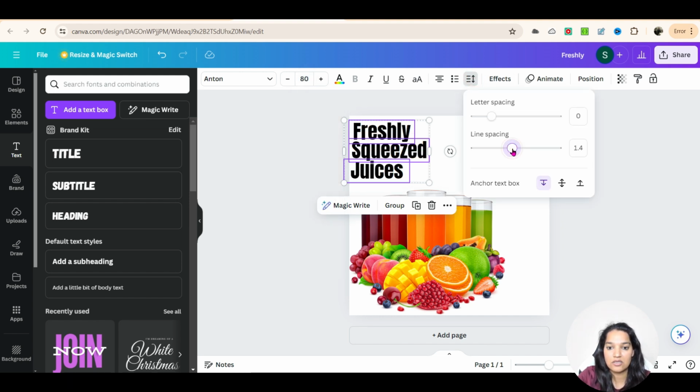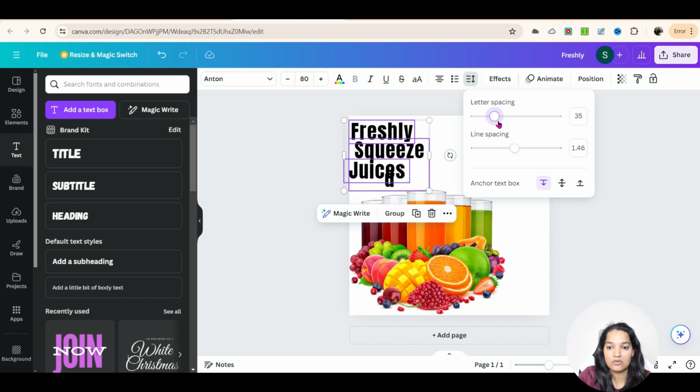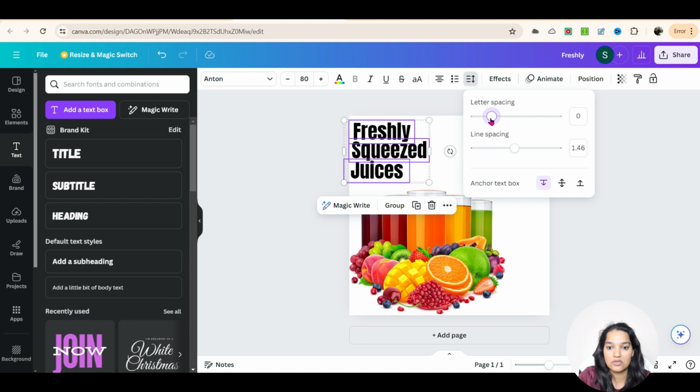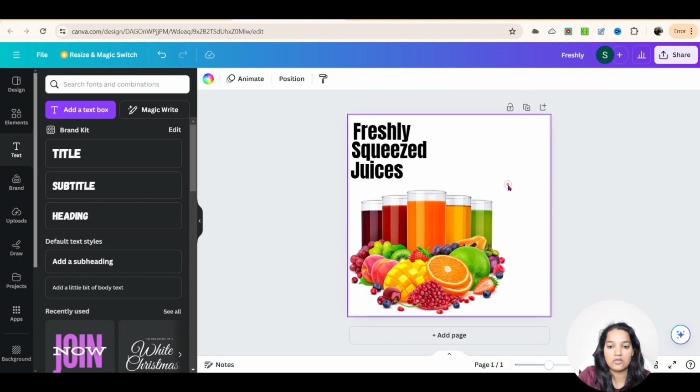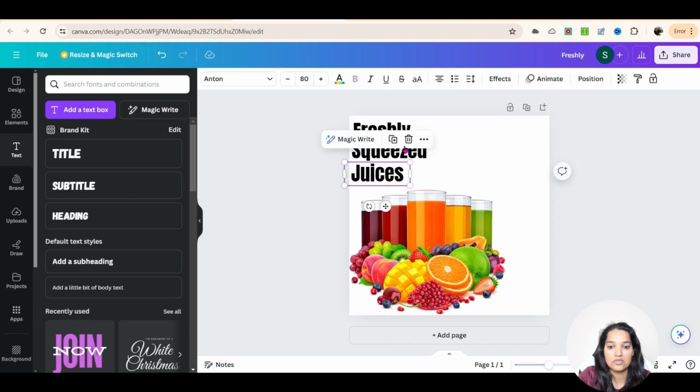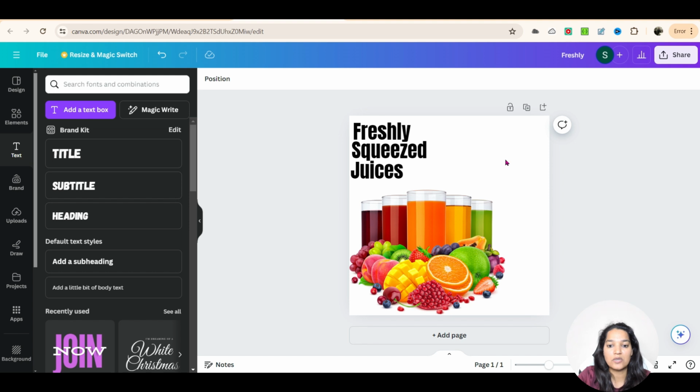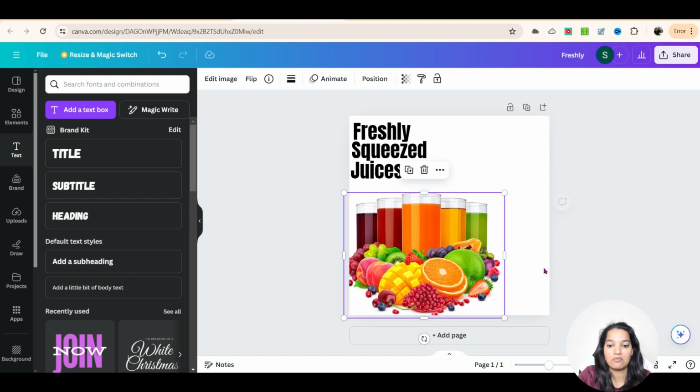If you want to increase the line spacing, you can do that. Letter spacing, no, I don't want to do letter spacing. I'm going to go back to this one. Okay, so this looks pretty cool. Freshly squeezed juices. I'm going to add some space here, and like this. Okay, freshly squeezed juices here. This is what my text says, and this is how my image looks so far.